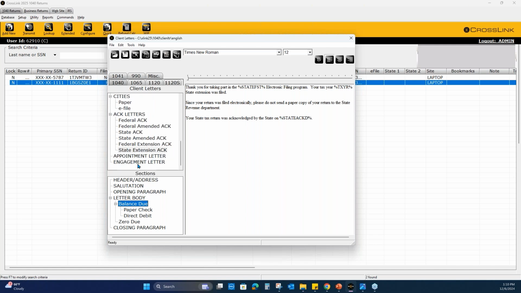But this is where you would tailor the client letters to whatever you would like. And I would just throw out the tip: our client letters are always going to update with your office information. So never worry about that. We're always going to populate your office information from the office setup.